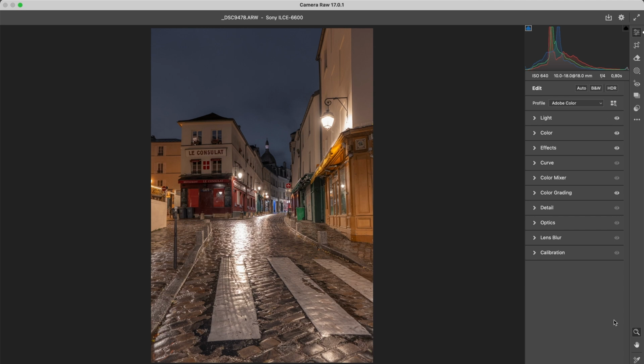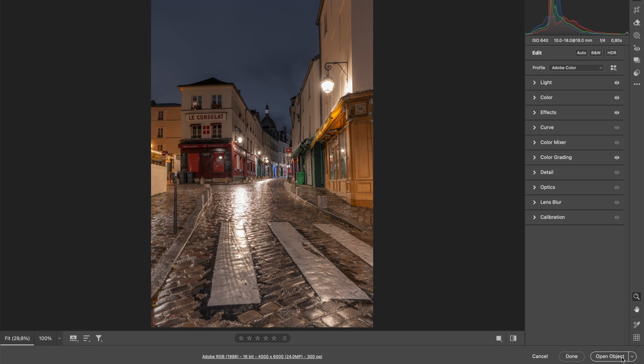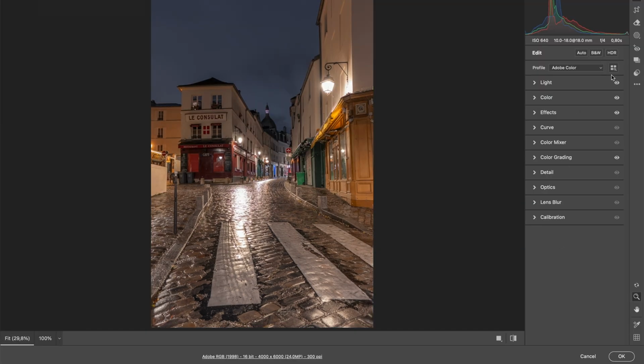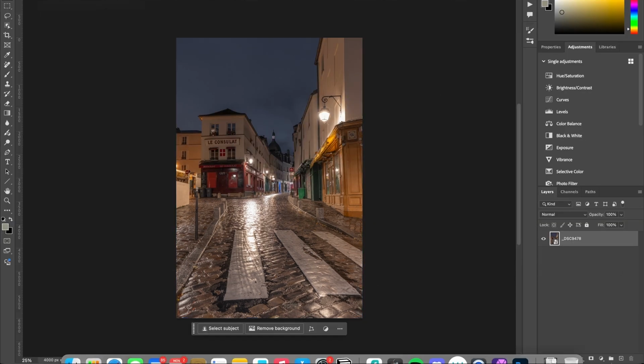Then what I'm going to do is click open object. That's very important, but once again, it's a question of workflow, not really related to how Photoshop works. If you click on open object, it allows you to come back to Camera Raw with the same settings that you did, which means that you can change the settings once again, so that is non-destructive. If you are interested in knowing what that means, I'm going to add a link to the video where I explain that.